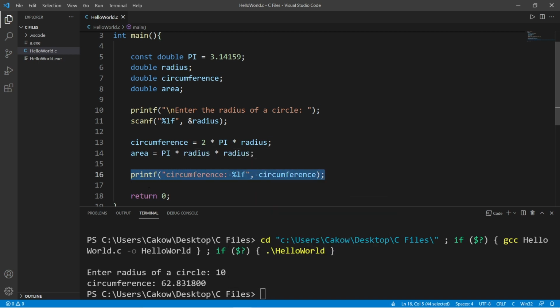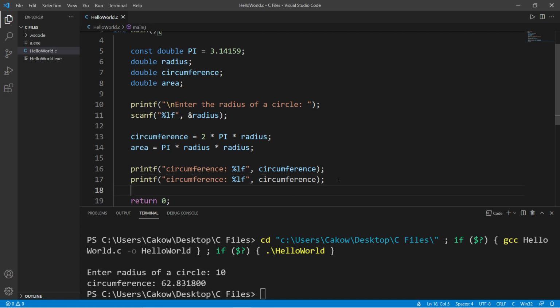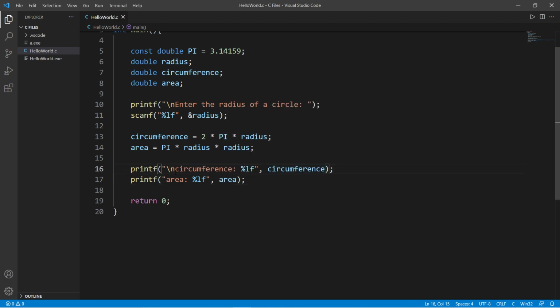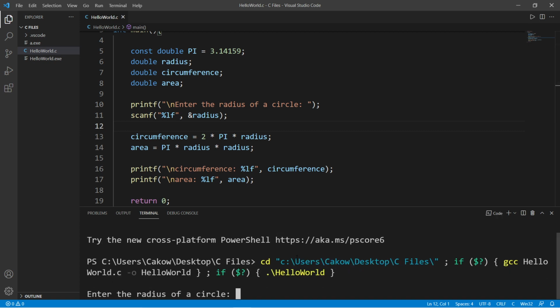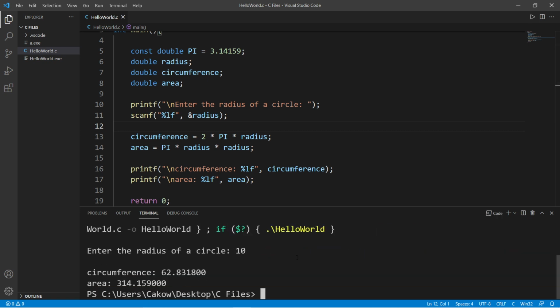Then let's display the area. So area, we're using the double format specifier, and area. Then let's add some new line characters to separate everything. Enter the radius of a circle. Let's say 10 meters. The circumference is 62.83 meters, and the area is 314.15 meters.